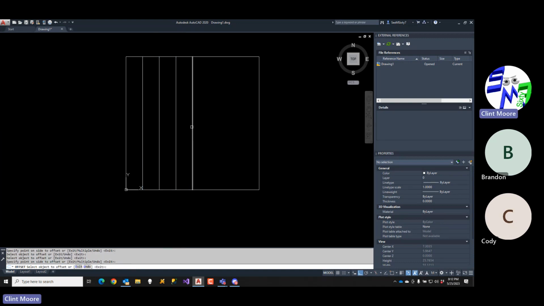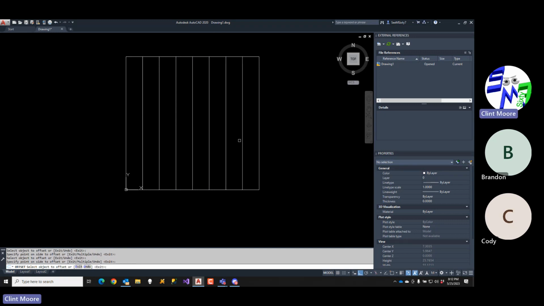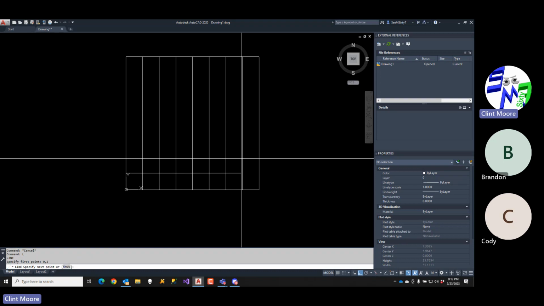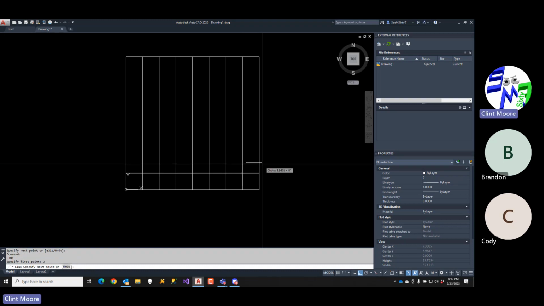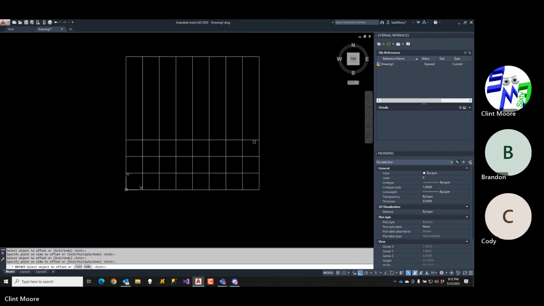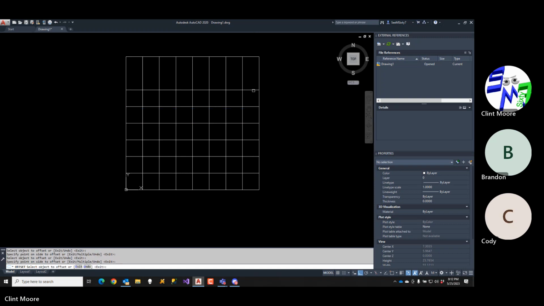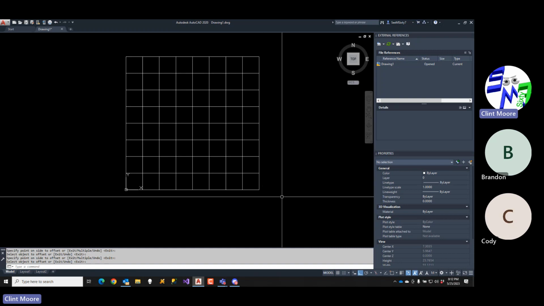Pick. Okay, then I draw a line from 0, 2, and then 16, and do the same thing here. Offset, set 2, offset 2. Boom. All right, then I can do the same thing here. Okay, so there's the chessboard. Easy enough.